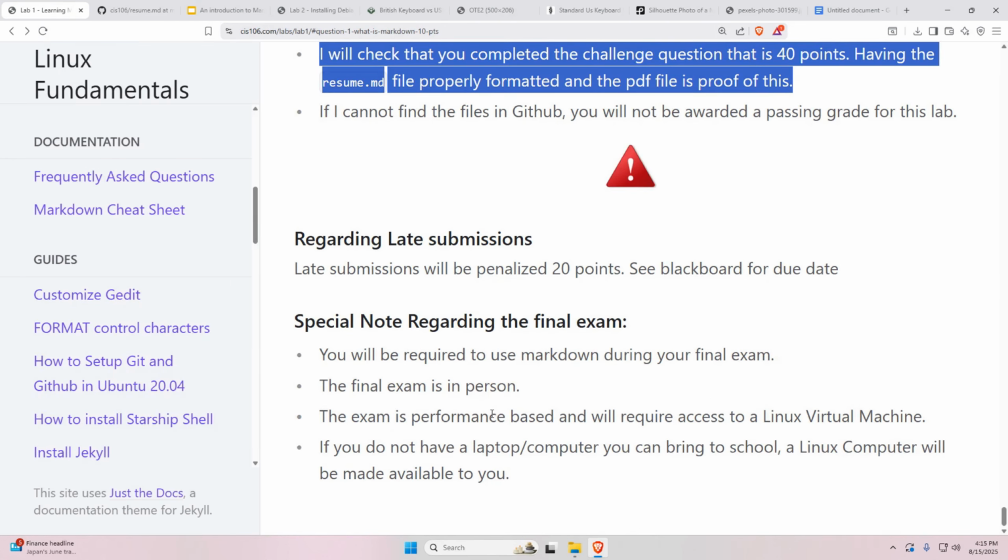Regarding late submissions, every lab you get 10 days to complete. After 10 days, 20 points are lost automatically for late submission. And after a next period of time, the lab is closed forever. Your goal is to finish each and every one of the labs within the 10 days that you were awarded to complete the lab.